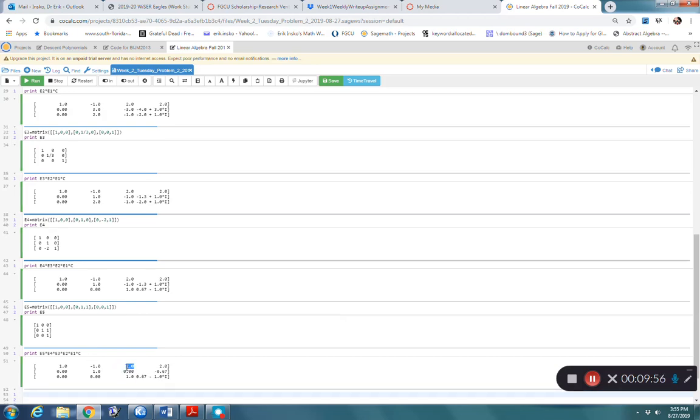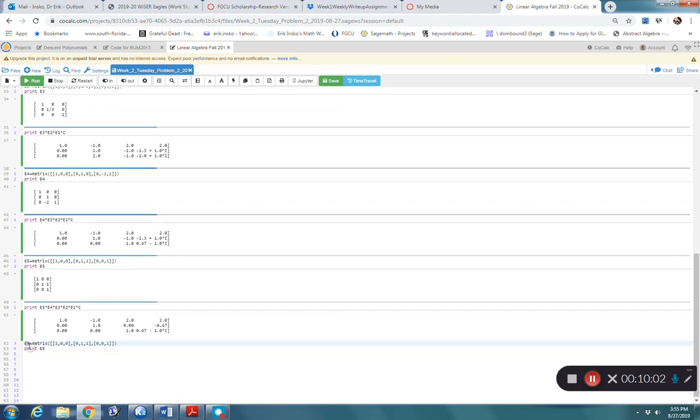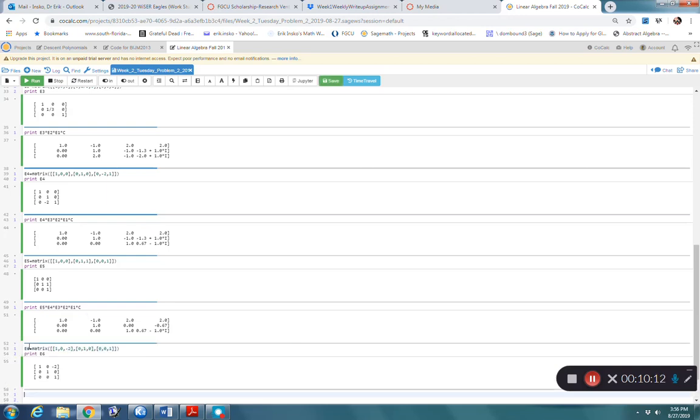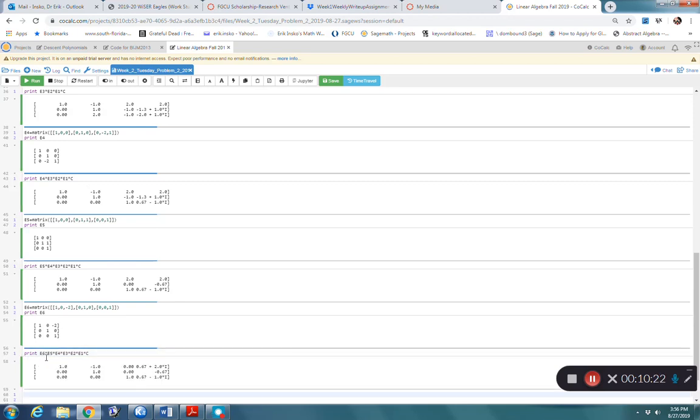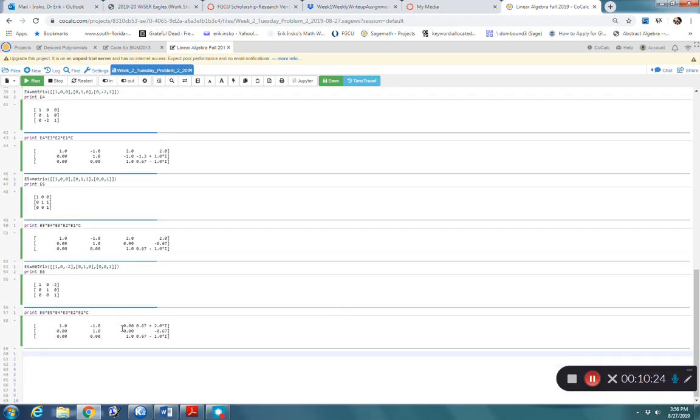Now I need to zero out that entry. So I'm going to multiply by E6, and that will be an upper triangular matrix with a -2 in the 1, 3 position. E6 times that. Okay, now I have a 0 there.